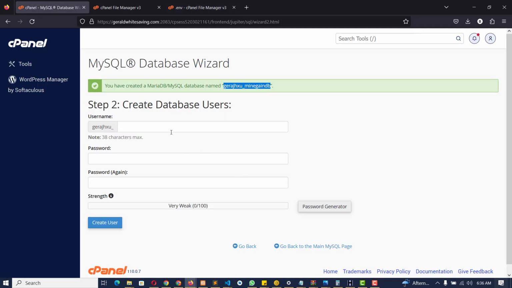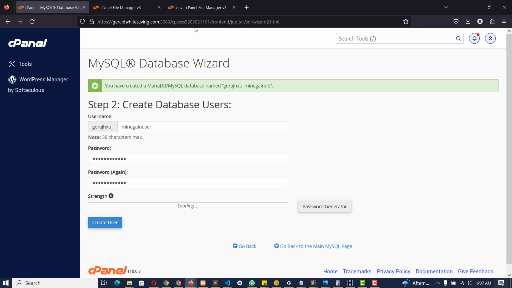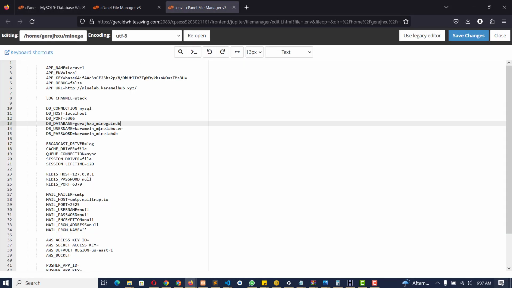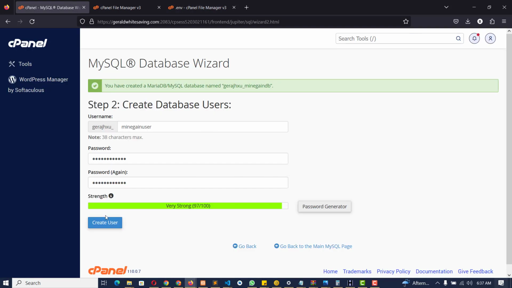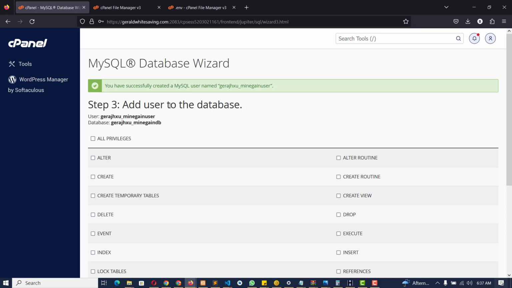I'll go back again, then I will create a username, then I will generate a password with a password generator. I will copy the password which I generated, and I will select that I have copied it in the same place, then I'll use this password. Go back to my env file again. I will use the password here, then I'll click create user.